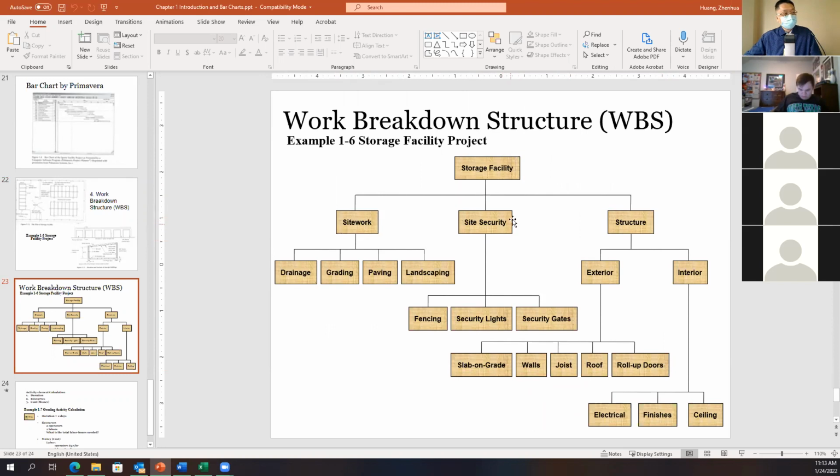Site work, site security work, structure work, those are called WBS. Those are activities. So you can see each WBS includes several activities. Each WBS, this exterior structure, interior structure, those are WBS. So this one has 4 WBS: site work, site security work, exterior structure work, and interior structure work.